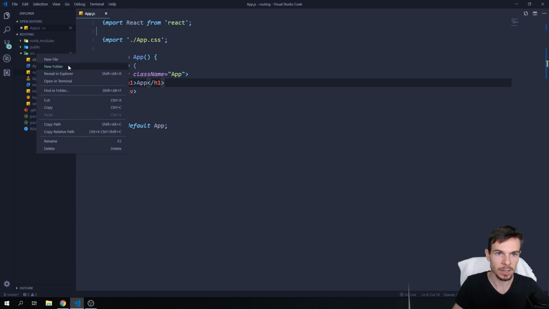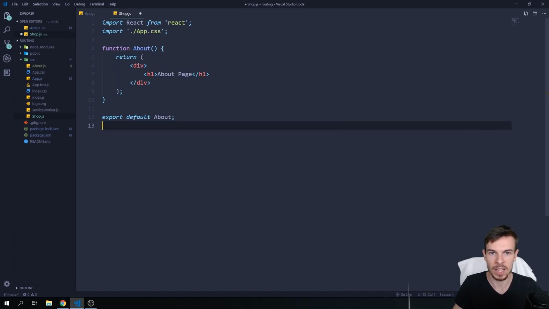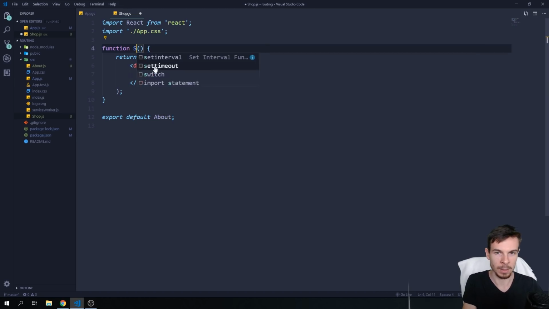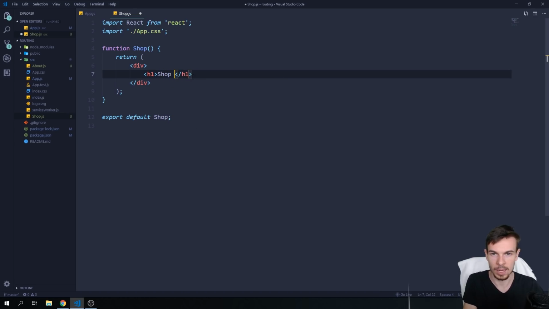I'm gonna create another one. And let's say we have like a shop or something, shop.js. Perfect, import everything again from the about. I'm gonna rename this to shop and we're gonna export shop and rename this from About page to Shop page.